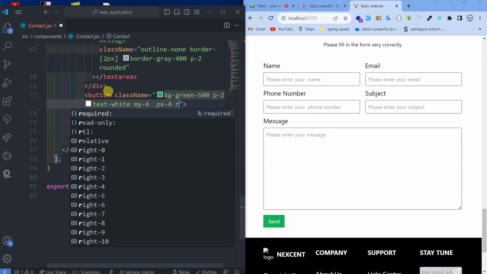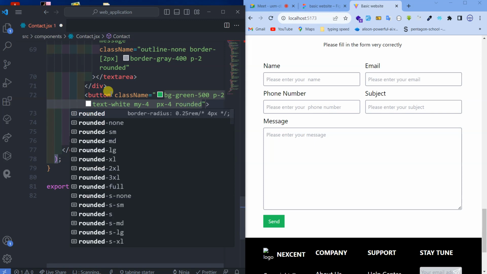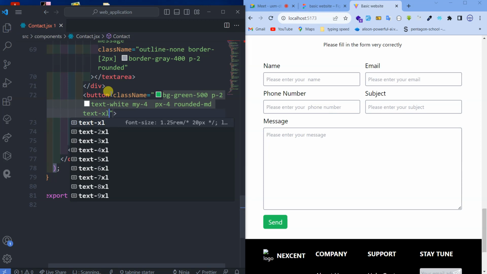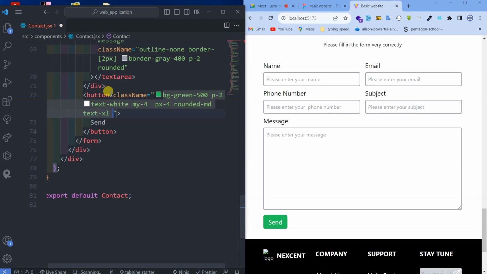Then it's rounded dash mb, that's medium, like this. And then the text itself, the text can be XL, like this. If you want to make it bold, feel free, font dash bold, like this.